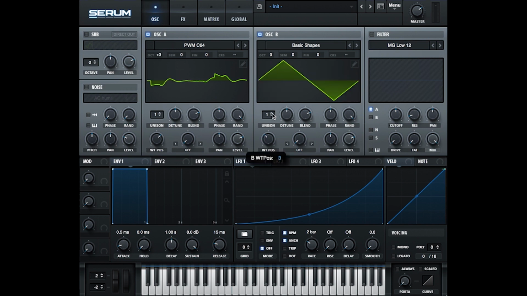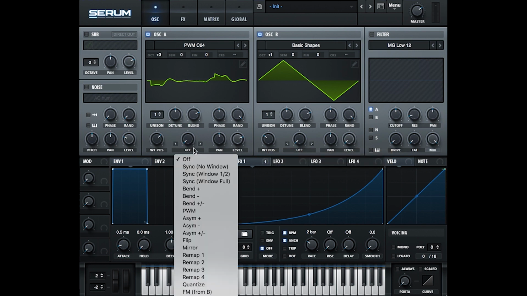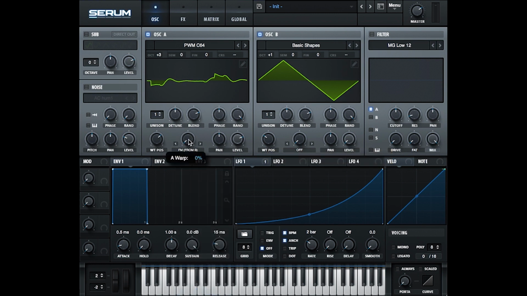And then for oscillator B, we're going to take the wavetable position around 10 o'clock. And we're going to bring it up an octave. And we're actually going to turn this down because we're going to be using this for FM from B. So let's go ahead and do that now. We're going to turn on FM from B.